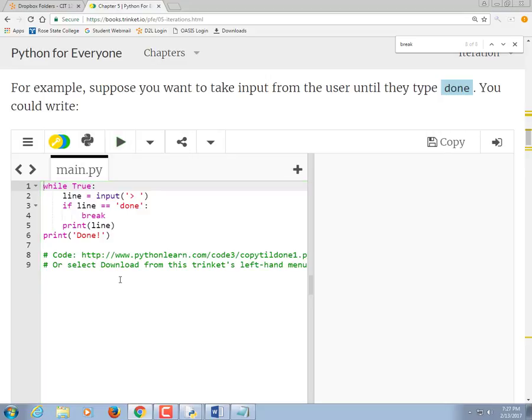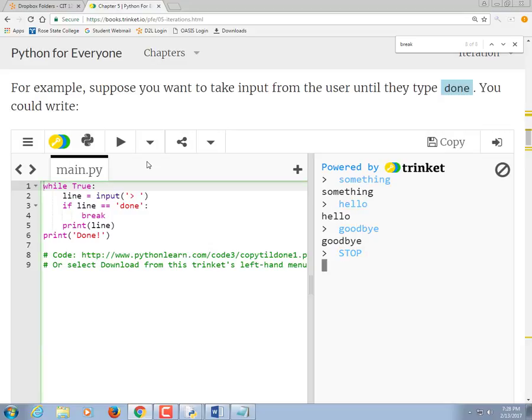Suppose you want to take input from the user until they type done. You could write this. Let's give it a shot. It's not telling us what we want to do, so I'm just going to type something. Something. It prints out something. Hello. Goodbye. Stop. Finally, I figure out I'm supposed to type done, and it quits.